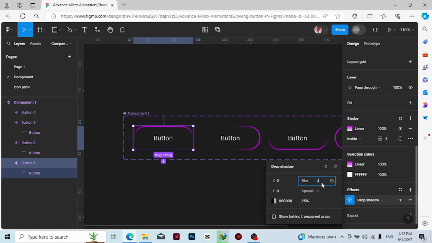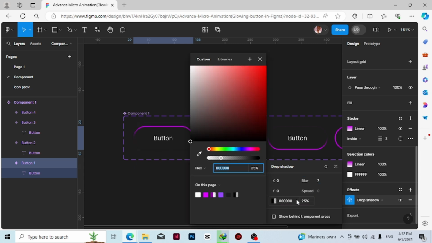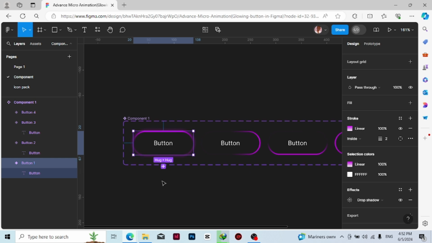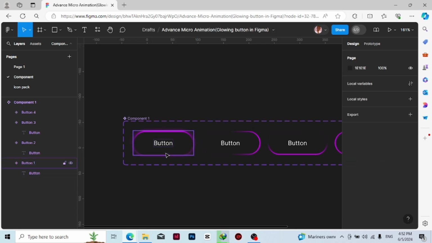Here I type in, let's go for maybe 7. Okay, here I increase the opacity, and don't forget also the color that we picked. Okay, you can see our color is amazing. The color that we choose is amazing, and it does bring proper glow to our button.